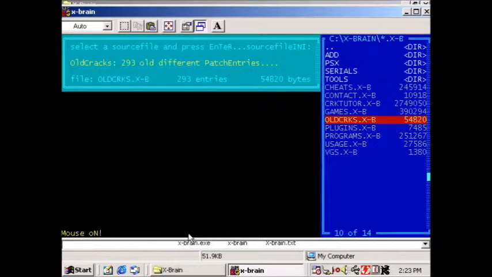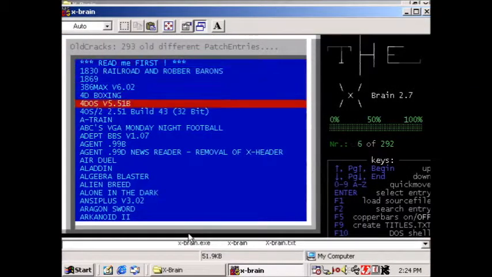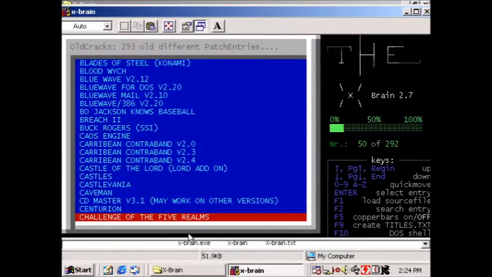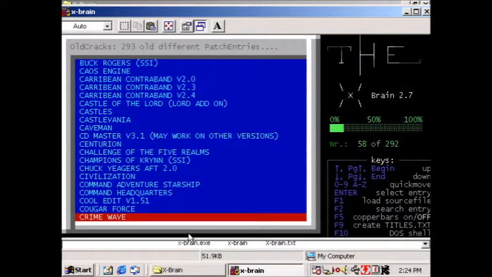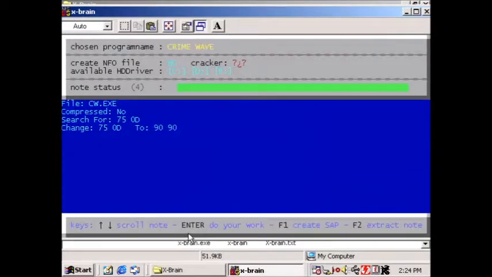Old cracks is actually fairly nice. I want to show you that as well. That's the last thing I will be touching on today. If you open it up and let's say Crime Wave, what this does is it doesn't always auto-patch all of the games from the older versions, but it gives you the hex addresses. It tells you to open up your hex editor, like Hex Workshop, which I highly recommend, and look for string 750D and change it to 9090.